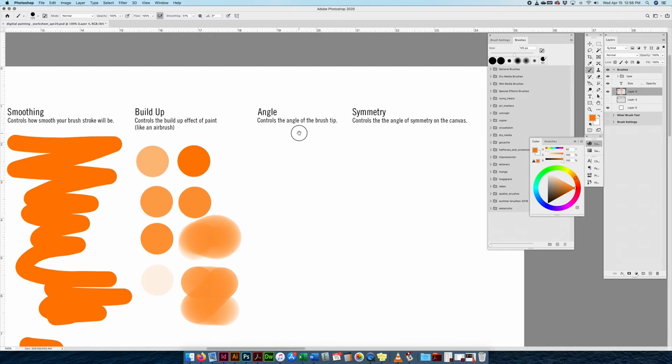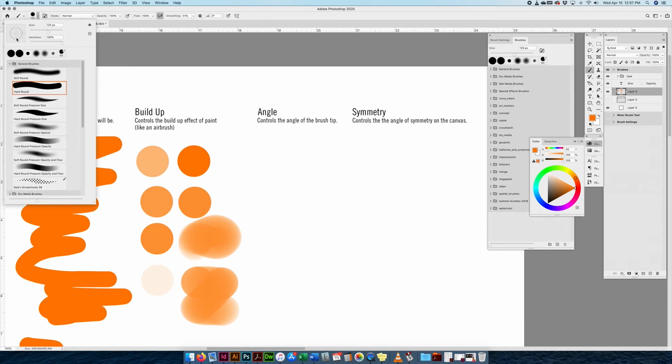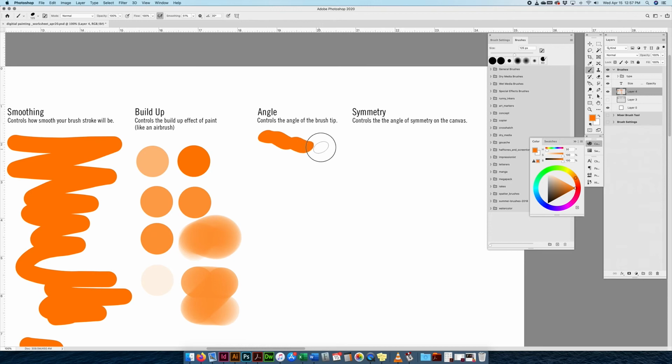Okay, so now the angle. Obviously if we play with the angle, there's a bit of play here. I'm just going to move my angle, but it's a circle brush, so it's not really going to change much. So what I also need to do is change the roundness of it, and we can see how it changes here too. So I'm changing up the roundness and the angle. If I click it like this, this is the angle I get, and that's how it works.